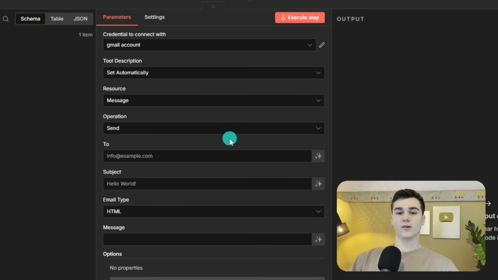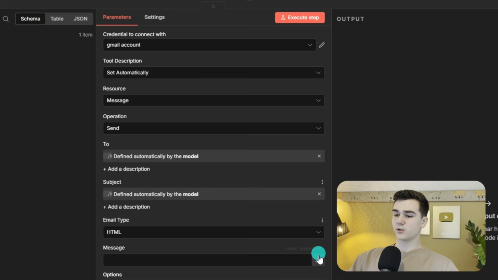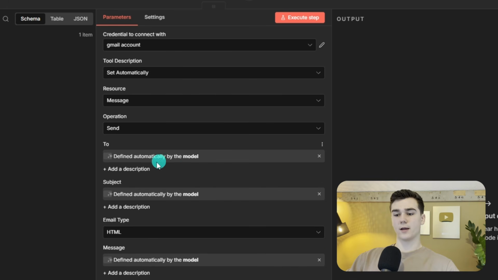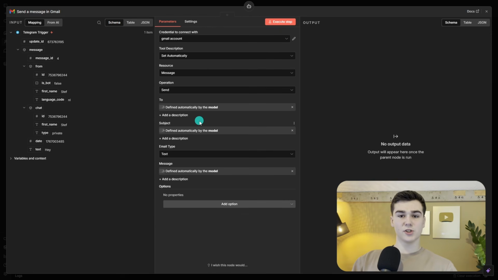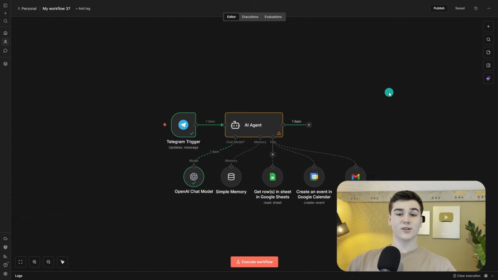And 3 of these can be filled in with From AI. So the to, subject, and the message can be filled in with From AI. And then the email type has to be on text, because we obviously want to send a text message with our Gmail tool. After this, the Gmail tool is set up, and now our AI agent is able to send emails.